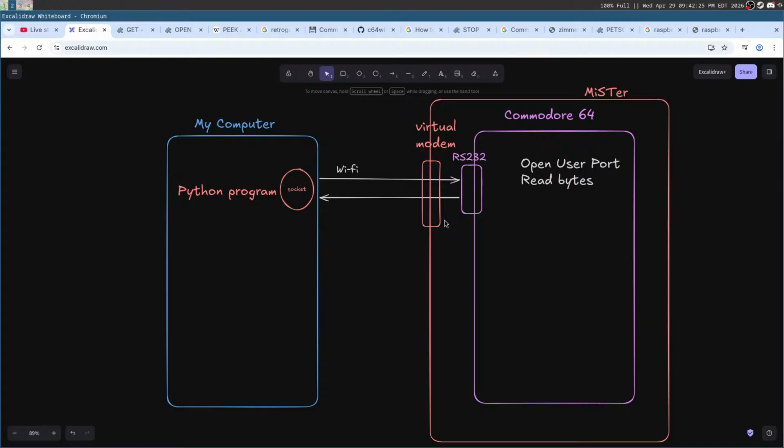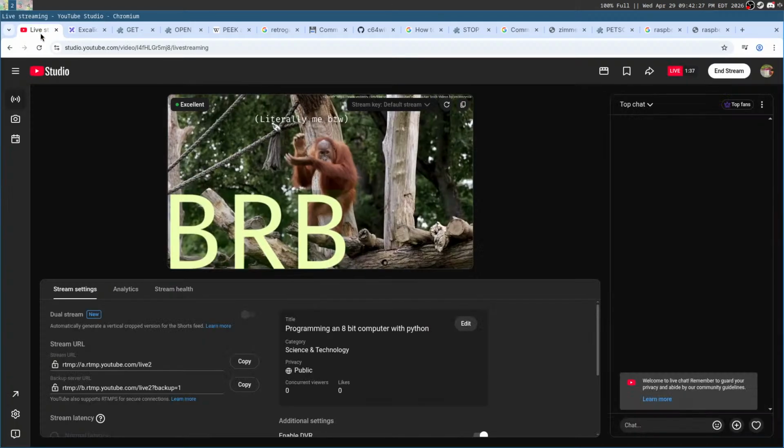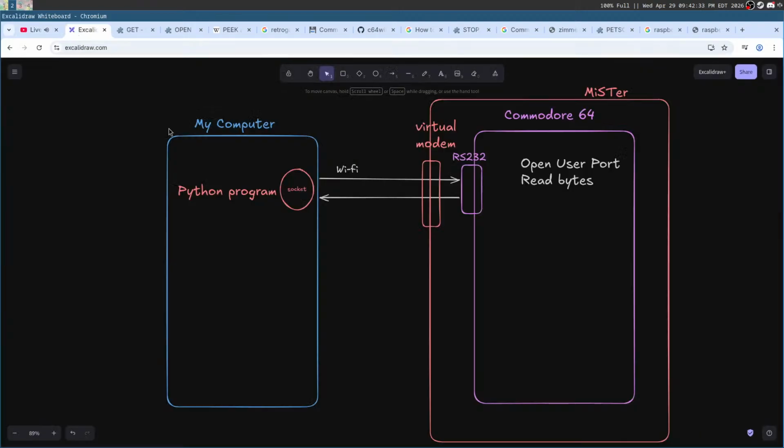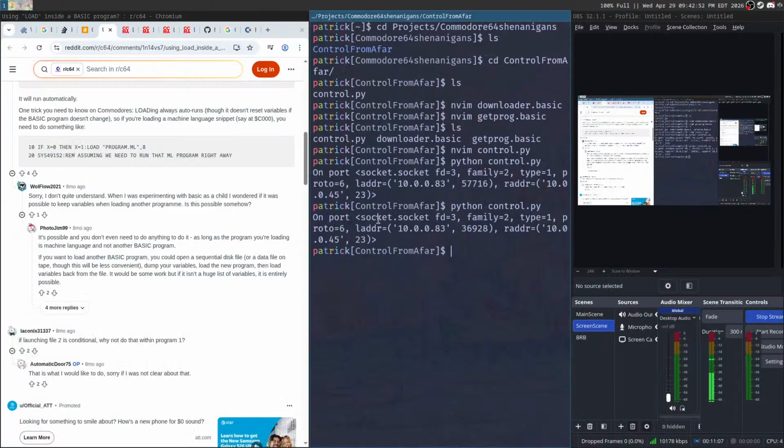I'm back. Let me make sure it's displaying properly. Yep. Okay. And let me listen. Perfect. Okay, so that's the setup. This is how we're gonna do it. Python to Mister virtual modem to RS-232 port, which we can open up as a file and read from it. And in fact, let's just do a little basic example of that. Here, let me write this program out.